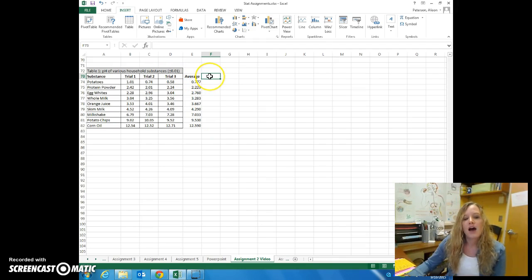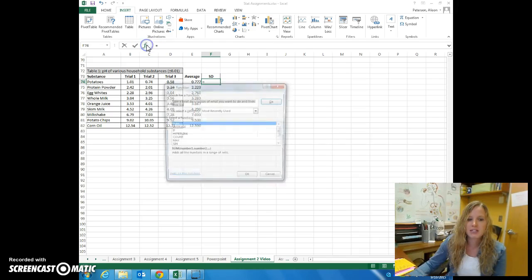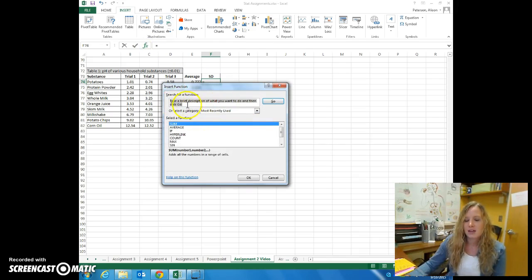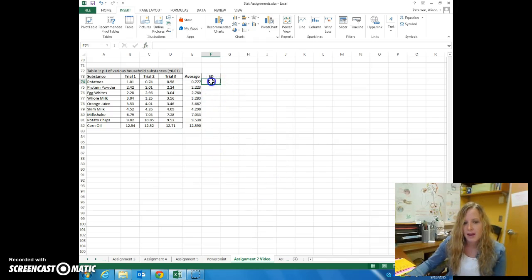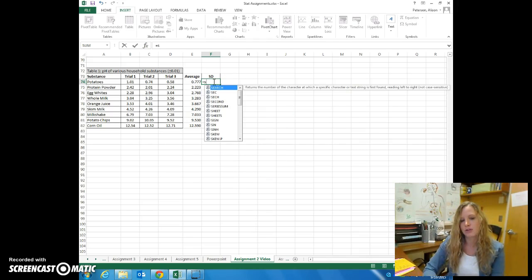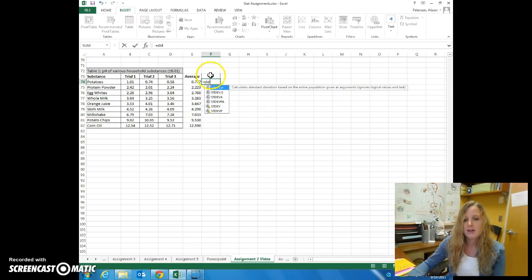Then I need to calculate standard deviation. So standard deviation is just a formula, just like averages. So I have a couple options. I can either click up here to insert a function, and then I can briefly type what I want. So standard deviation comes up, and you'll notice that there's a bunch of them. So I can either do it this way, or I can, again, just hit equals inside the box and start doing the same thing, STD, standard deviation.